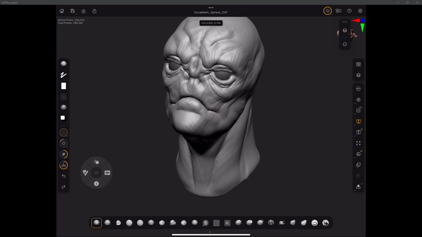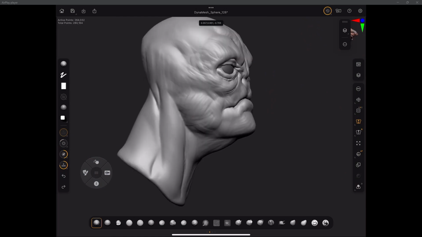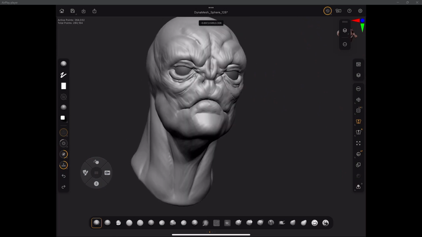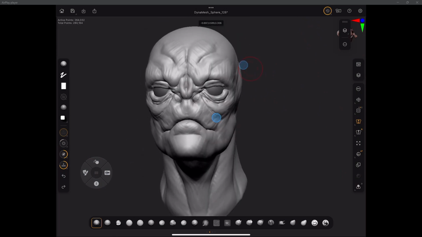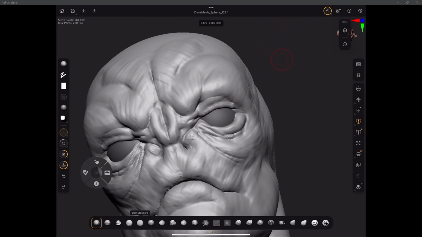Even though it is very, very sketchy, I still need to work on the polishing of the surface. The volume transitions and the general shapes of the face, for example, are starting to look a lot better. Even though, like I said, this is still pretty rubbish. Let's figure out this eyelid here. This is bothering me. I'm going to use the standard brush to cut in there.